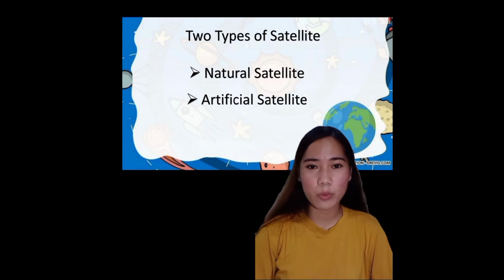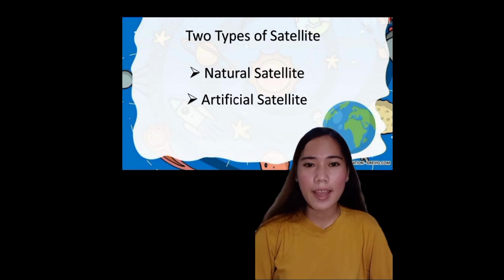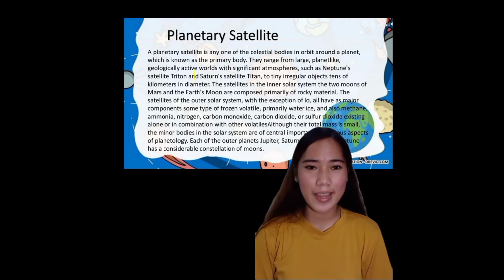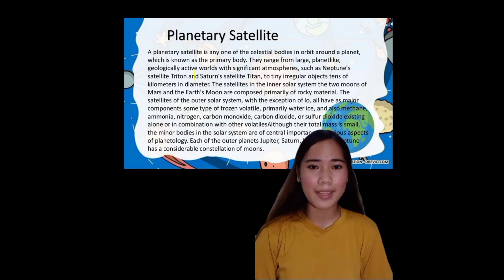First, let me define what a planetary satellite is. A planetary satellite is any one of the celestial bodies in orbit around a planet, which is known as the primary body. They range from large planet-like, geologically active worlds with significant atmospheres, such as Neptune's satellite Triton and Saturn's satellite Titan, to tiny irregular objects tens of kilometers in diameter.